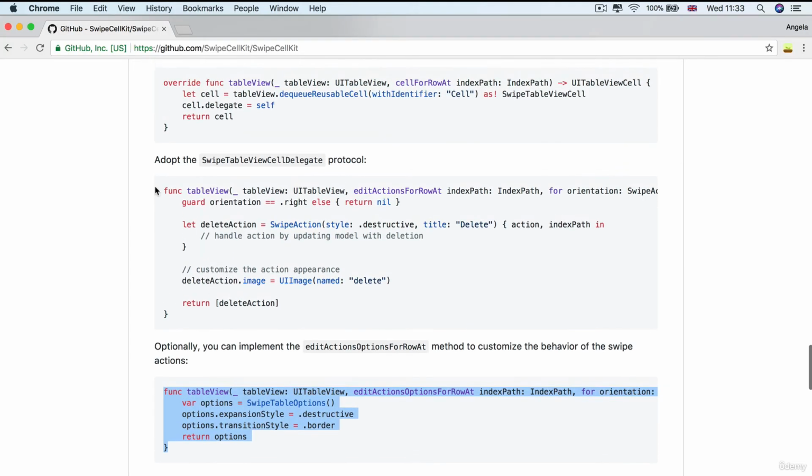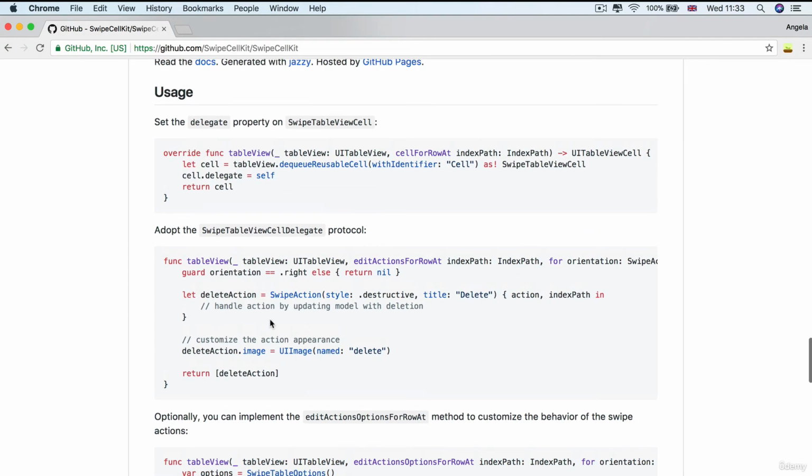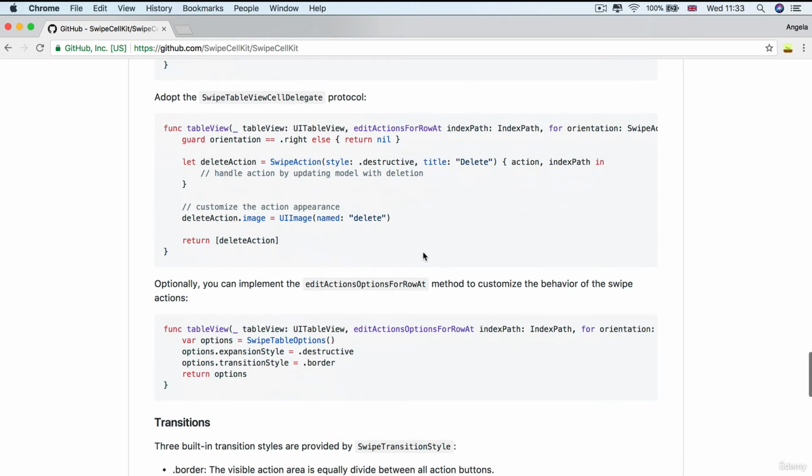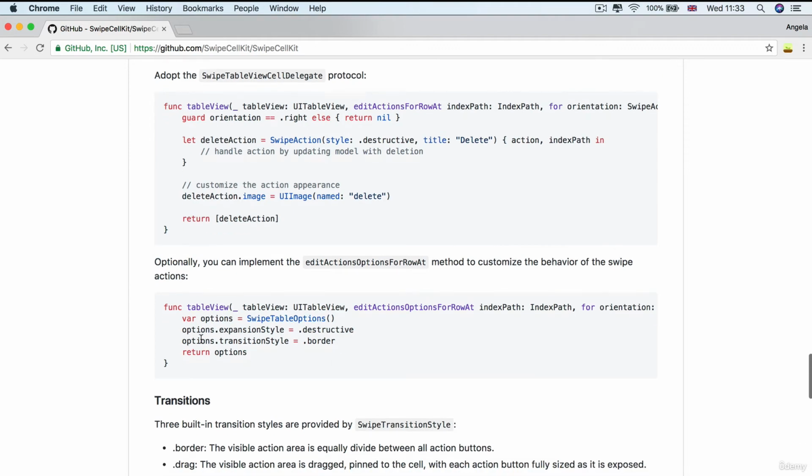So how can we implement the same thing that we have inside the Mail app? Well, let's head back over to the documentation and continue reading. So it says that optionally, you can implement the edit actions options for row at method. Now that's a horribly named method, but it does allow us to customize the behavior of the swipe actions. And one of the options that we can specify is the expansion style.